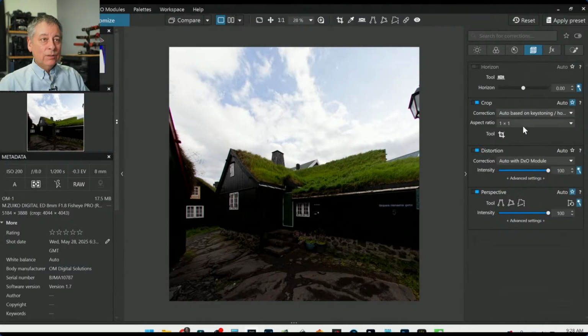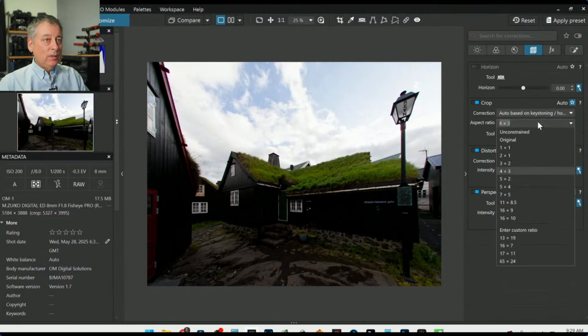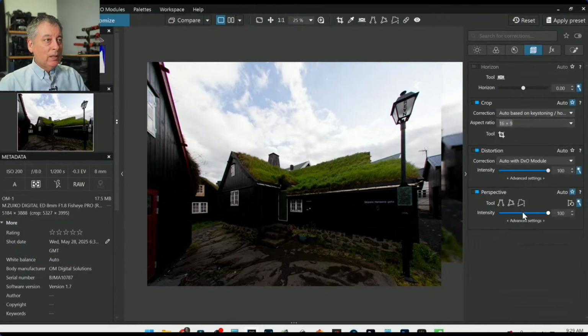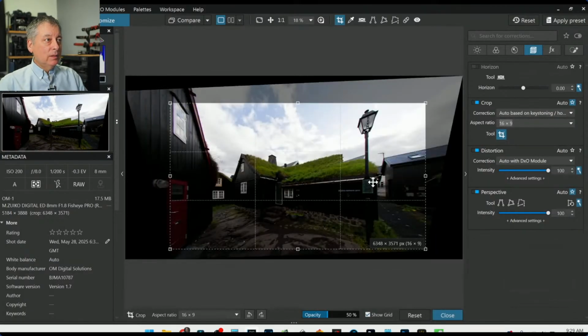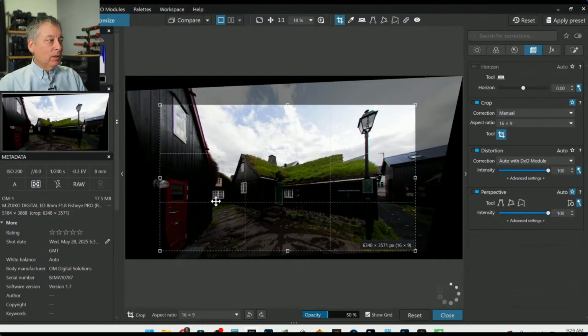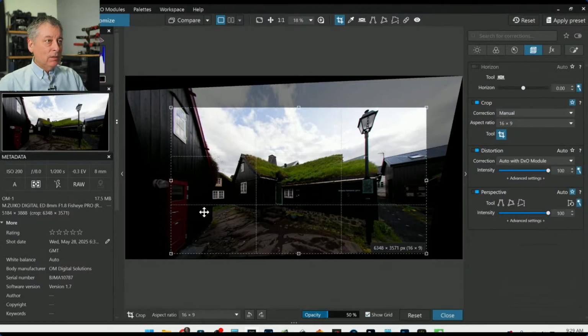Okay, so let me try a 4:3 crop first. Maybe a 16:9. Okay. So let's see if we can bring in, oh, and I like this red door over here actually. I didn't see that earlier.